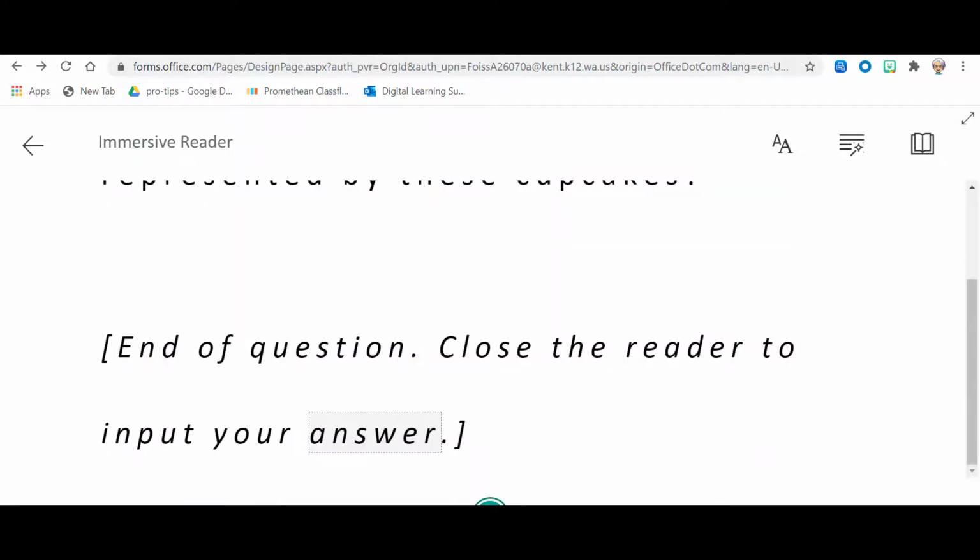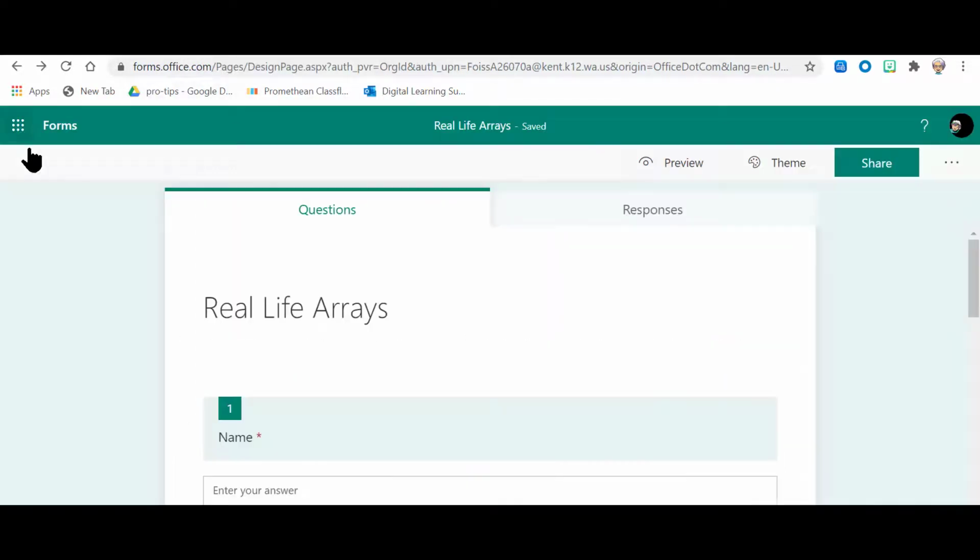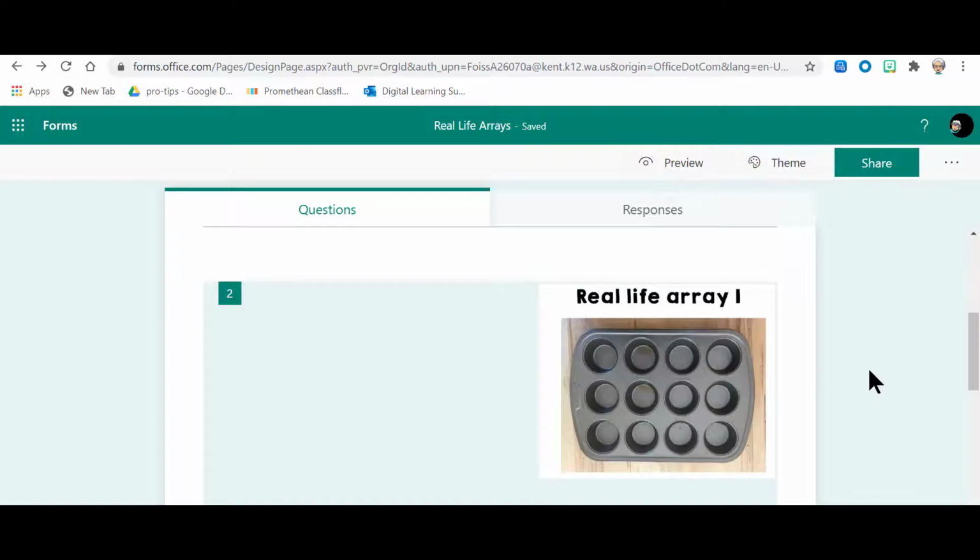And it does allow for my immersive reader. All right, so it shows me how I can do the immersive reader as well. So that's one of the things that's great about forms. Now let's go into how to add this to our array lesson we've been working on this week.